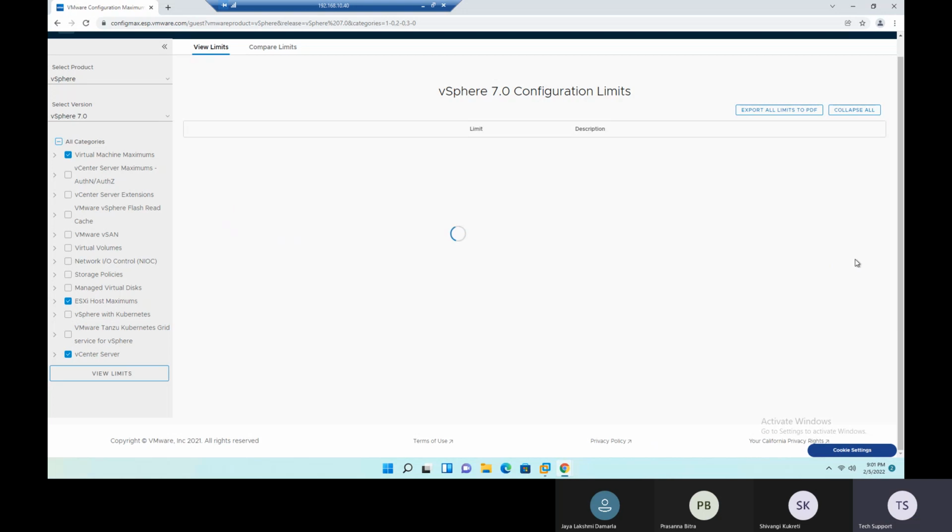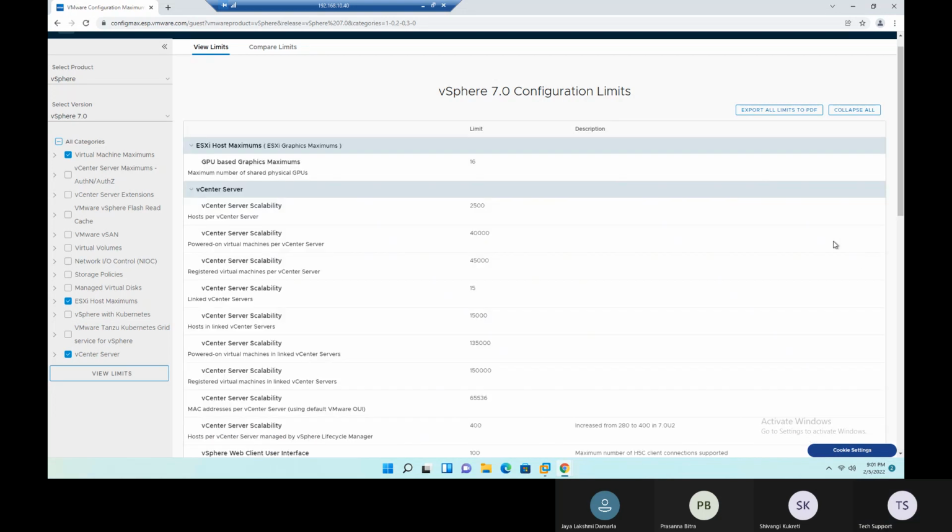Second page. In the second page, you can see hosts per vCenter server. You will find the maximum is 2500 hosts. The vCenter server scalability will support a maximum configuration limit of 2500 hosts that we can manage within one vCenter server. That is the capacity for vCenter server.